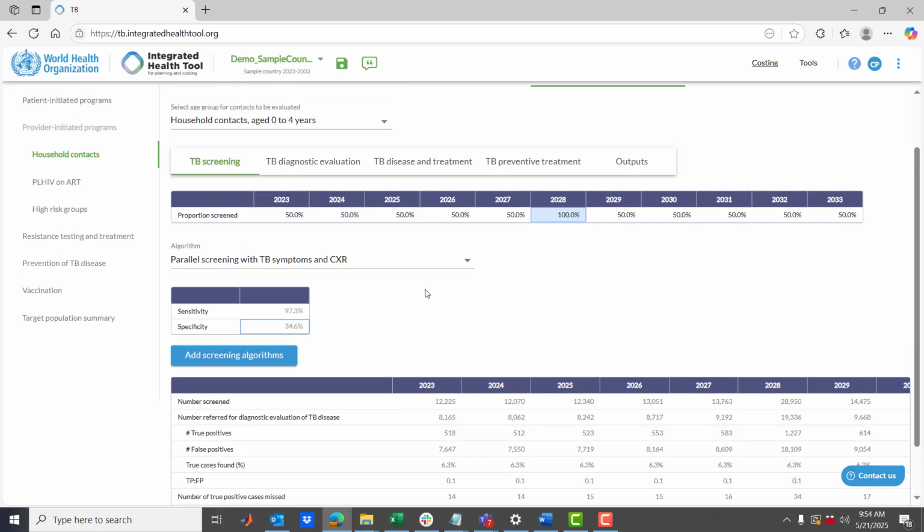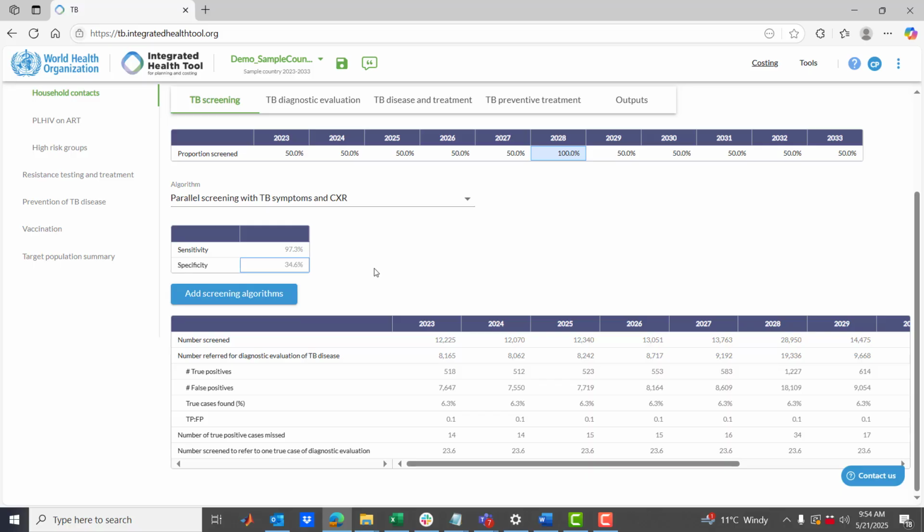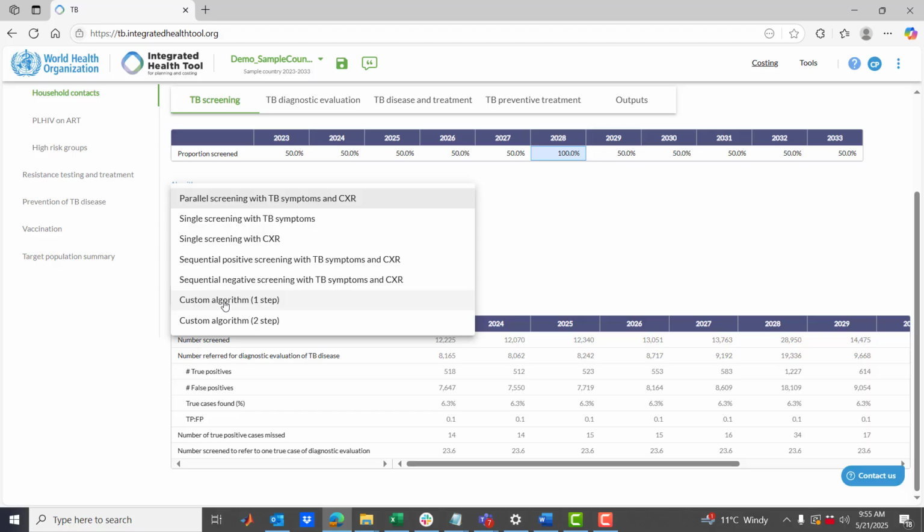It is calculated and it is grayed out from editing. These values come from WHO and are the result of systematic review. However, if the options in the list do not align well with a given country's screening algorithm, then better alignment may be achieved by configuring a so-called custom screening algorithm.